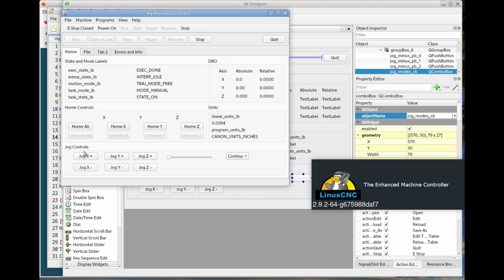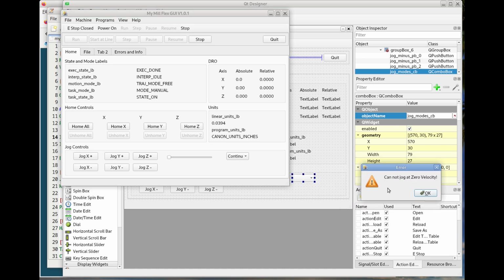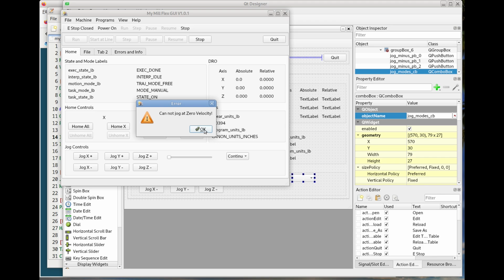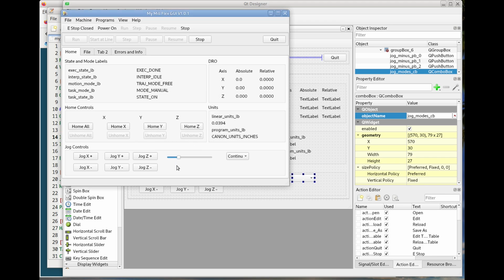Alright, we can't jog at 0 velocity. I can run it up a little bit. You can see the DRO move on X. Alright.